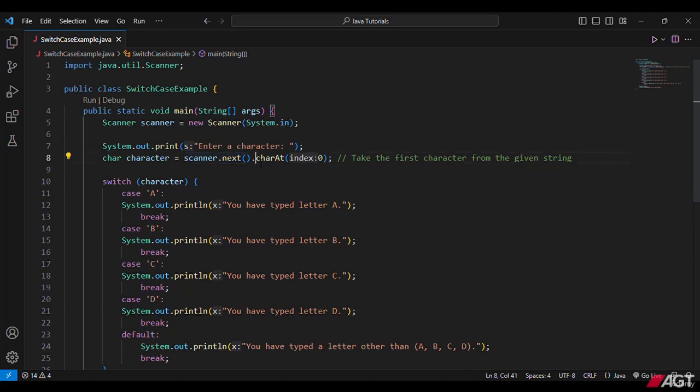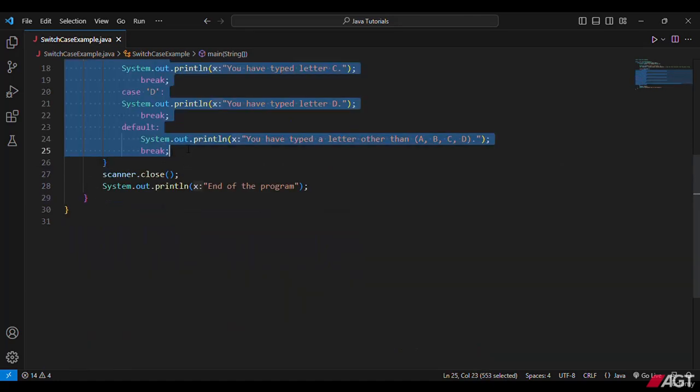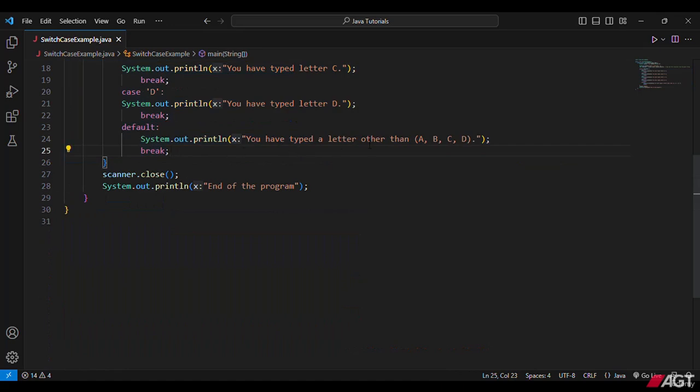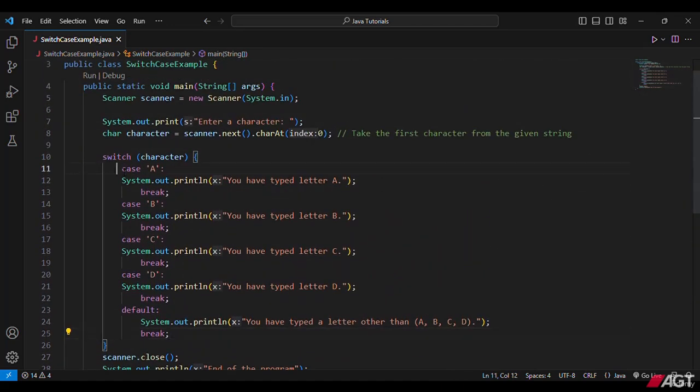and .charAt(0) will take the first character of the string, and that will be assigned to the character variable. So now we have taken input from the keyboard, and this is nothing but one character. And now switch character, depending upon the character value, we have multiple cases. Case capital A, case capital B, case capital C, case capital D. Otherwise, the default case will be this one. So default always comes at the last of the switch case construct.